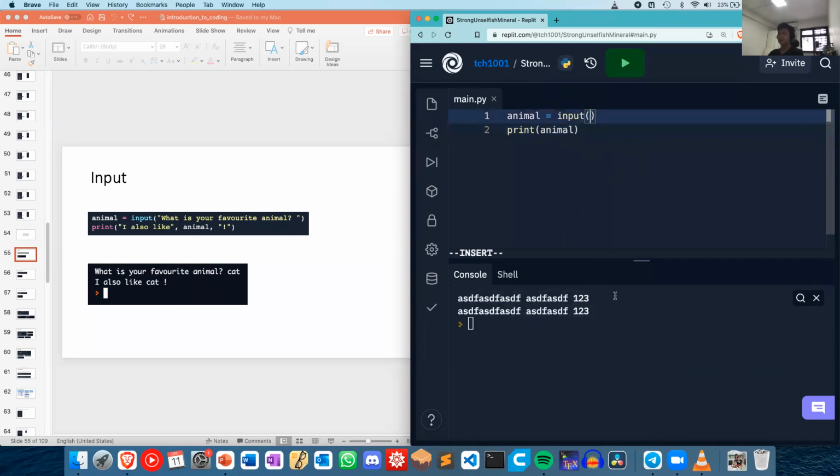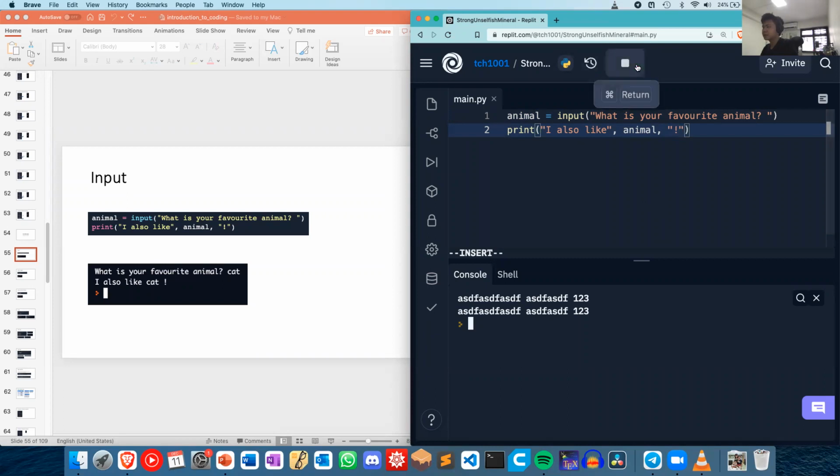Perhaps right now it's not very clear what we need to do, so perhaps we want to ask for a prompt. Inside this input function, inside the round brackets, we can pass in as a parameter the prompt that we want to ask the user. So for example, we say, what is your favorite animal? Okay, then after that, perhaps I want to say, I also like animal, exclamation mark. So let's go ahead and run this.